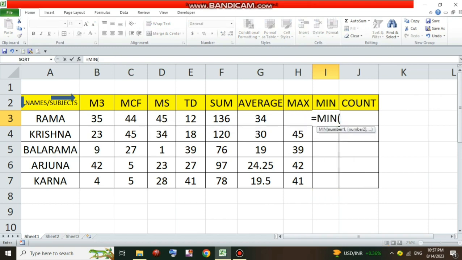Min is the formula. Open the brackets, select all these four cells, close the bracket, enter. So again, let me try to drag it or double click at the end of the cell. I'll get it.